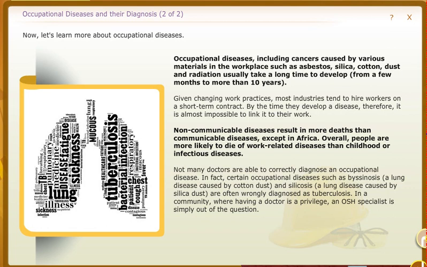Given changing work practices, most industries tend to hire workers on a short-term contract. By the time they develop a disease, therefore, it is almost impossible to link it to their work. Non-communicable diseases result in more deaths than communicable diseases, except in Africa. Overall, people are more likely to die of work-related diseases than childhood or infectious diseases.